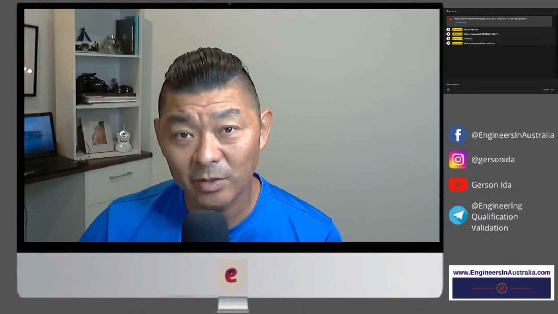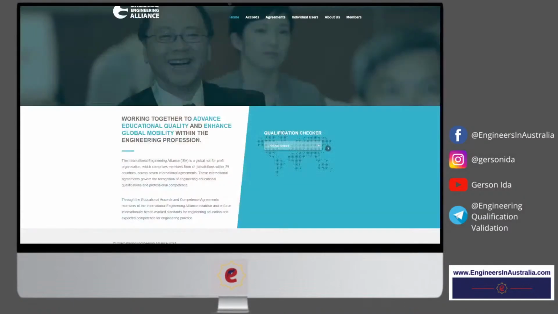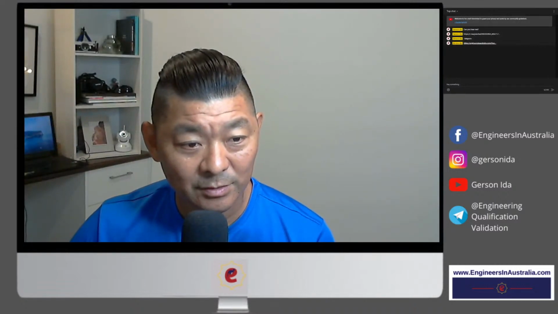Pathway number 2 is actually pathways number 2, 3, and 4. We're going to talk about the 3 different accords: Washington Accord, Sydney Accord, and Dublin Accord. And I'm going to show you on my screen the International Engineering Alliance. Sorry, I'm just going to find where it is. I think it's here. I managed to find it. Just going to search on the net. Yeah, it's here.